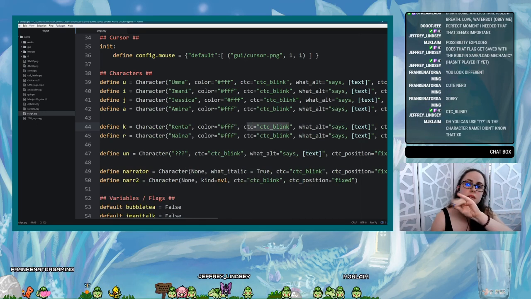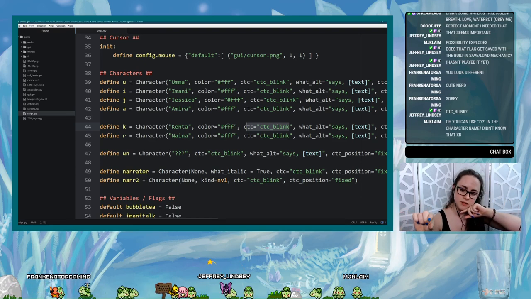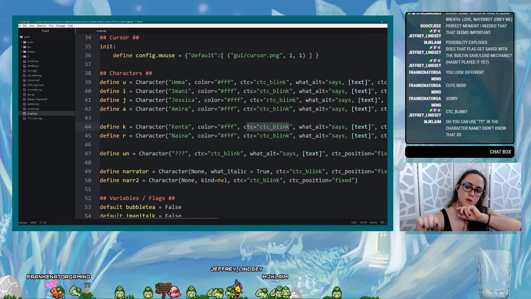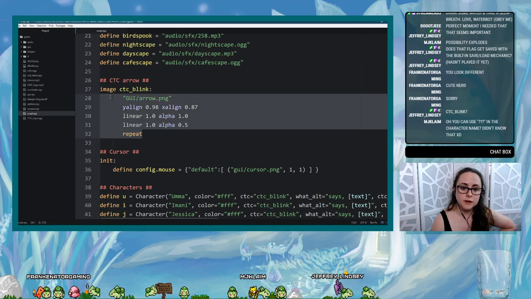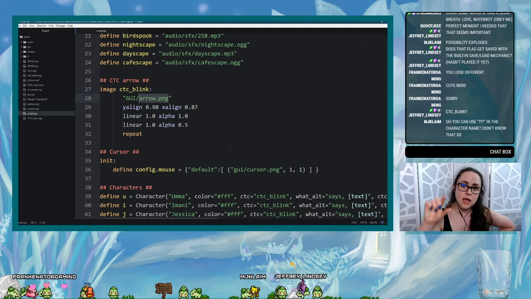This is the blinky arrow that happens in the text box when they're speaking. When they're talking, the blinky arrow goes the same for all of them. I put what that means here. So it's the GUI arrow, the little brown arrow at the bottom of the text box, and I made it blink.